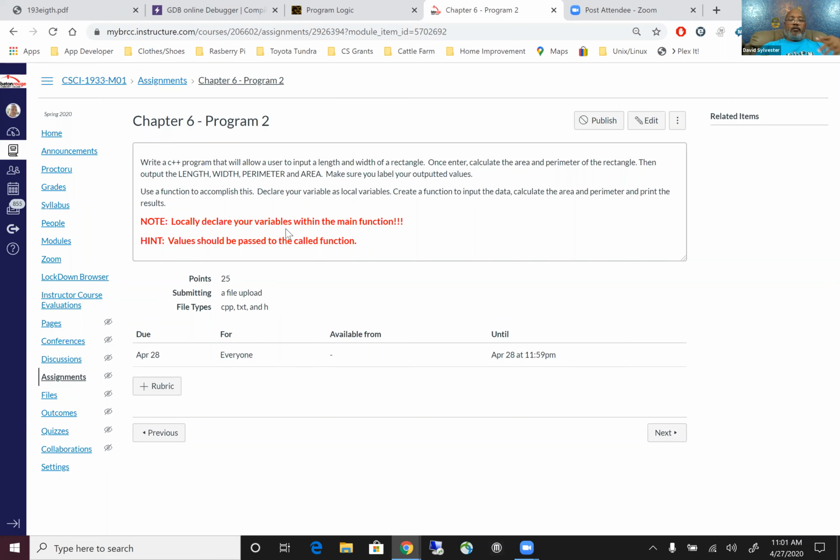All right. Now you can do it in two ways. You can pass the length, the width, the perimeter and the area, but make sure when you do that, you set the values equal to 0, because you cannot pass, remember, I said, a variable that has no value. All right. So you have to set the perimeter equal to 0, the area equal to 0 if you're passing it. Otherwise, you can declare the perimeter and the area in the function that you create, but only pass the other two, the length and the width.